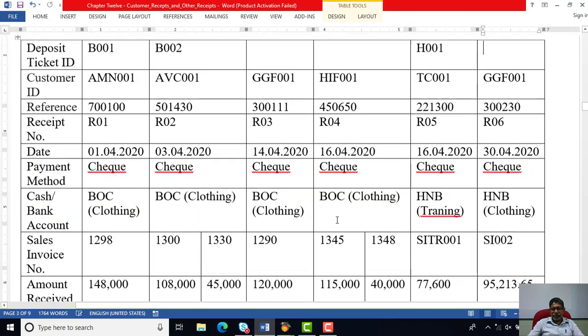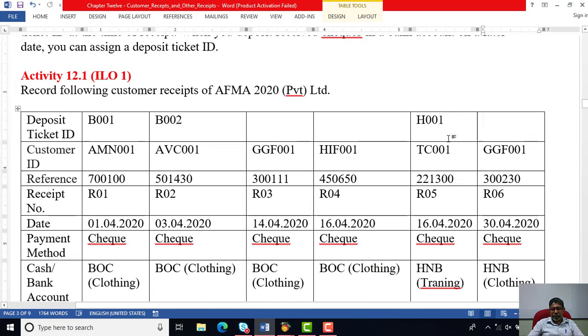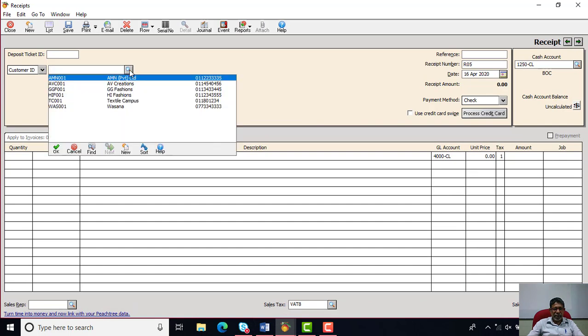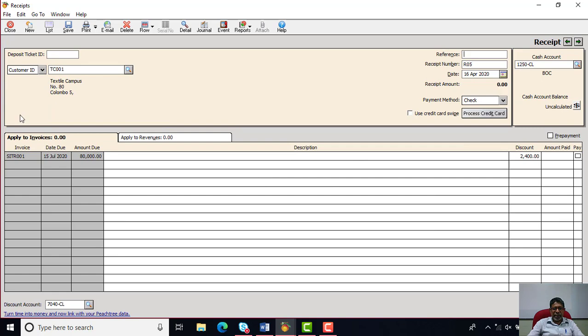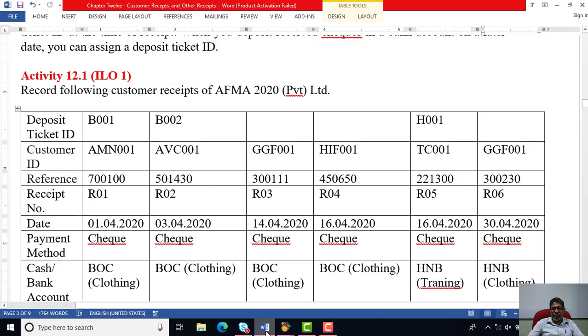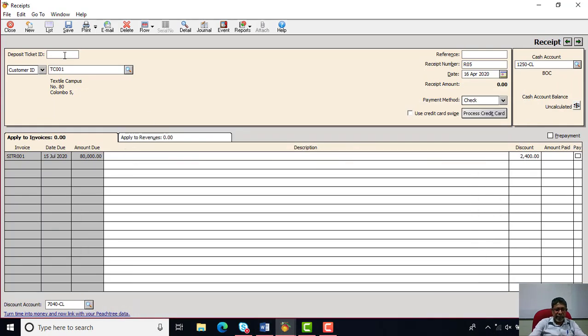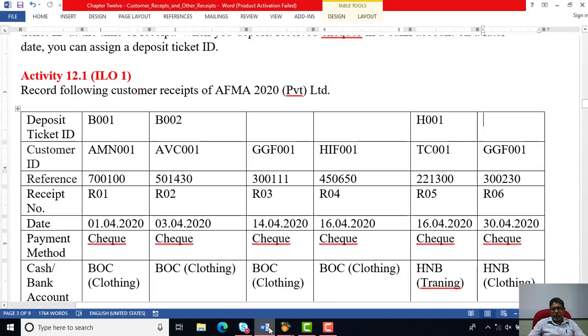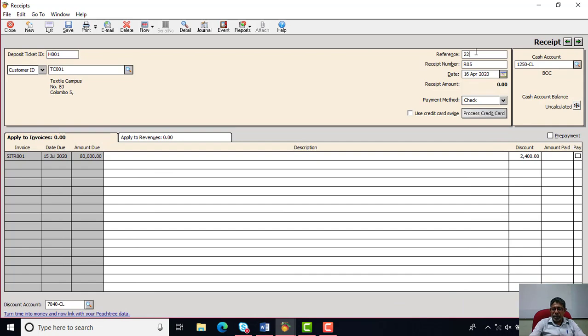Next payment, again you can see it is deposited immediately to a different bank. That's why the slip numbers are different. So TC001, let's select the customer, TC001. It's a textile business customer, so we can go for that. And then training, I think. So it's a deposit ticket ID H001. That is the account deposit. And the check you received is 221300, check number 221300. And the receipt number is correct.